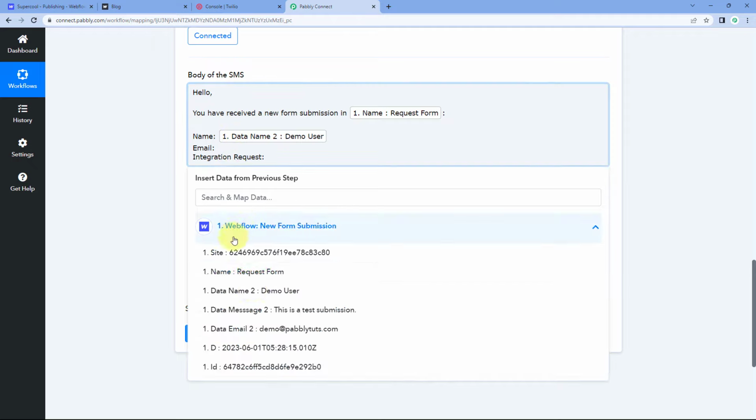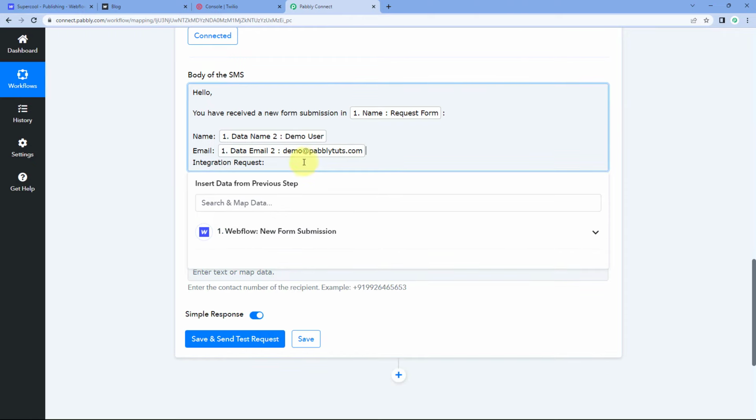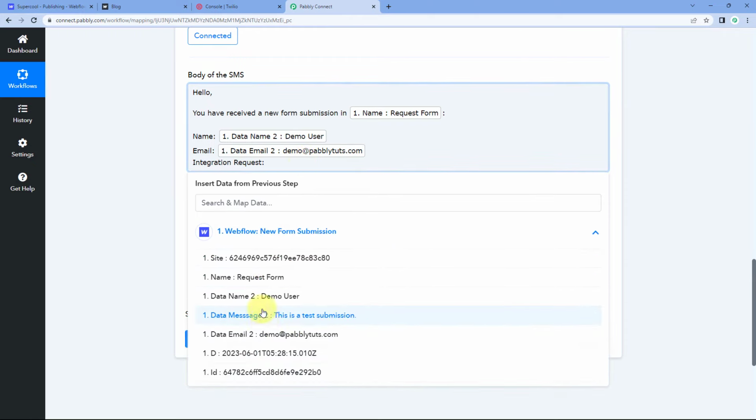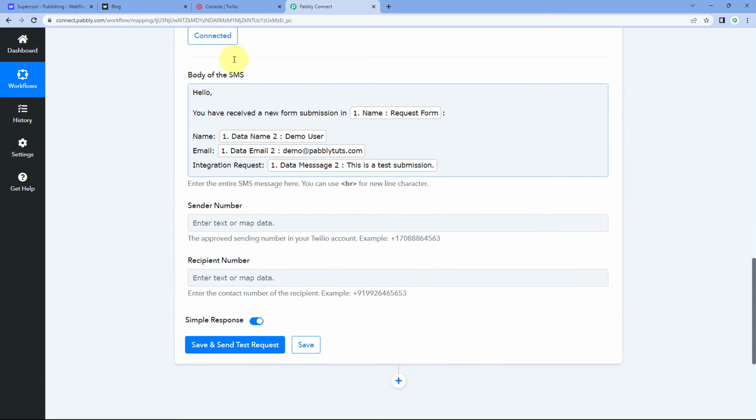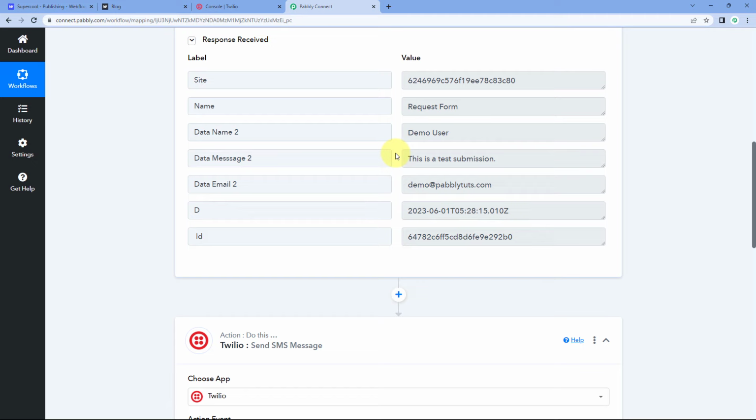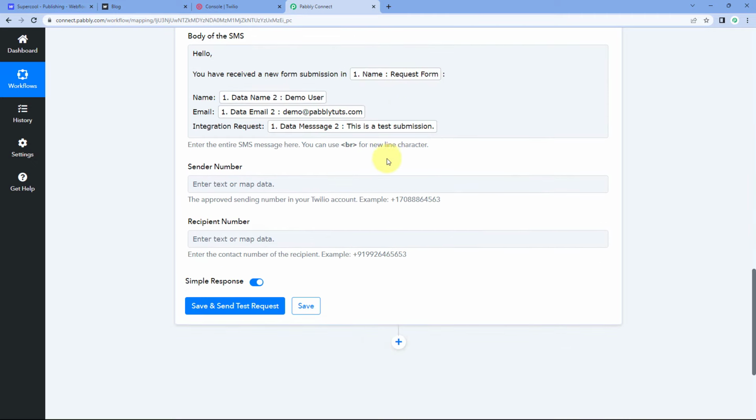Then after that, let's follow the same process of mapping for email and also for the next text field of integration request as well. So this is the kind of message I want to receive every time we receive a new form submission in Webflow. I have remapped all the details of form submission over here. And in this video, we have just created a simple SMS notification over here. But if you want, you can basically create any SMS body of your choice or map any data of your choice from the form submission, from the form responses over here.